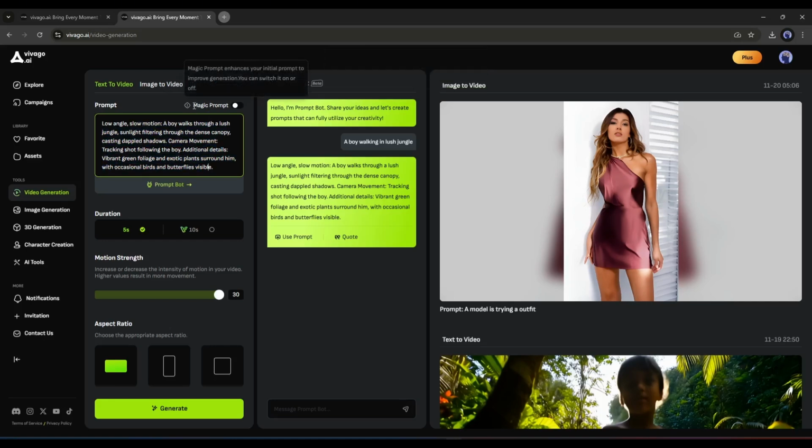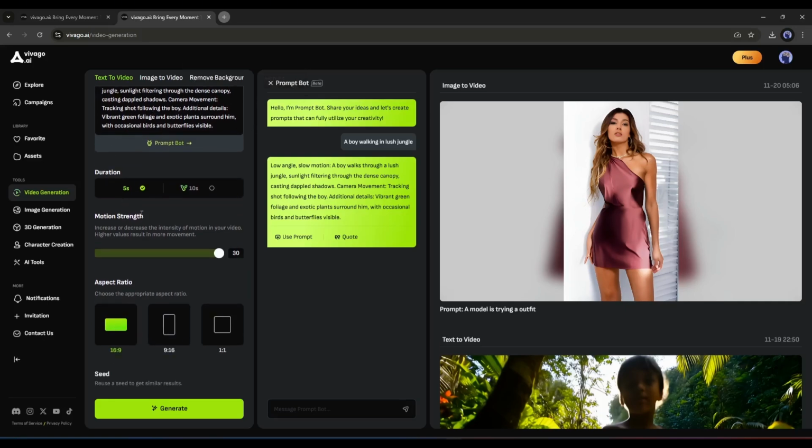Another magic prompt you will find on the top of the prompt box. It automatically enhances your prompt to generate great results. We already generated a great prompt with the prompt bot, so I won't use it. Okay, after entering the prompt, set the video duration. You can generate 5 and 10-second videos. After that, you will find the motion strength feature. With this, you can increase or decrease the intensity of motion in your video. Higher values result in more movement. I will keep it moderate.